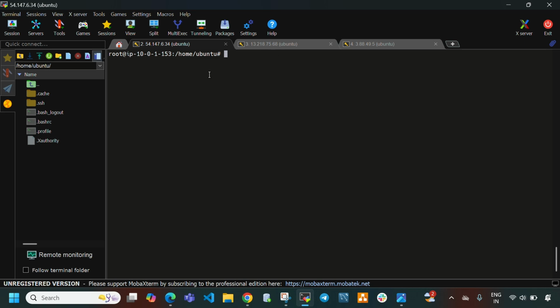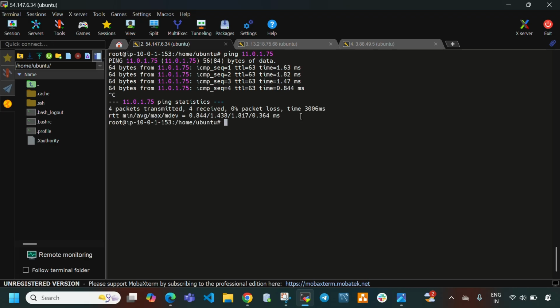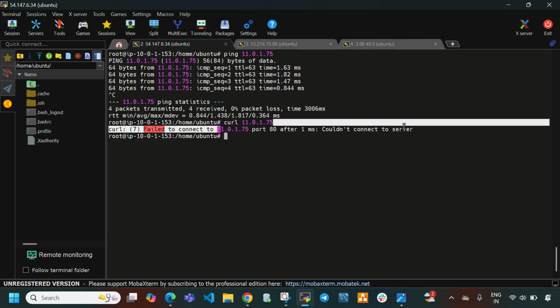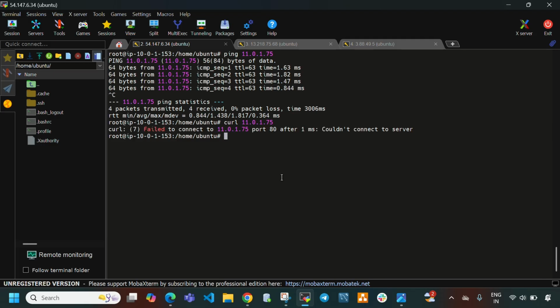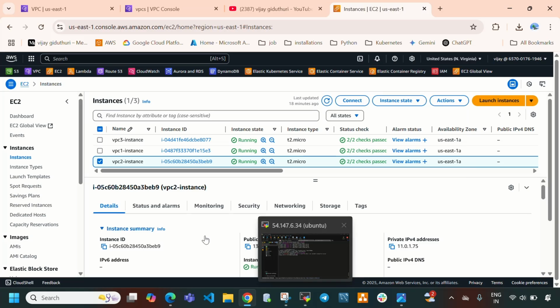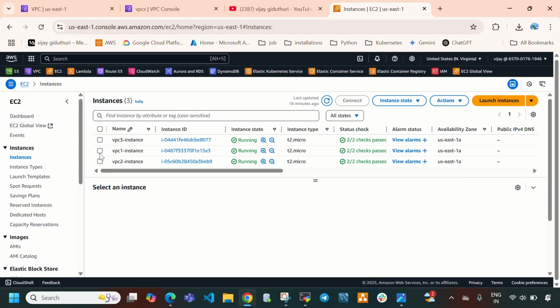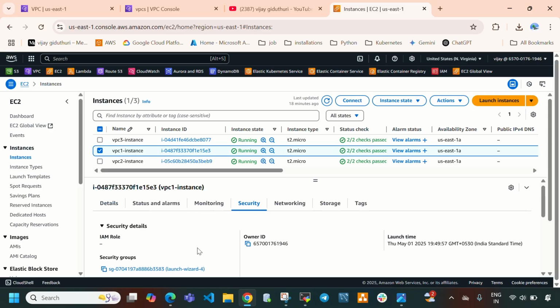So this is instance 1. I'm trying to ping instance 2. Now ping, I'm going to paste that instance 2 private IP address here. So here you can see request is going and it is coming back. So if I do curl and if I paste that private IP address here, it fails to connect. Okay, so let's do one thing. Let me try to check security groups.